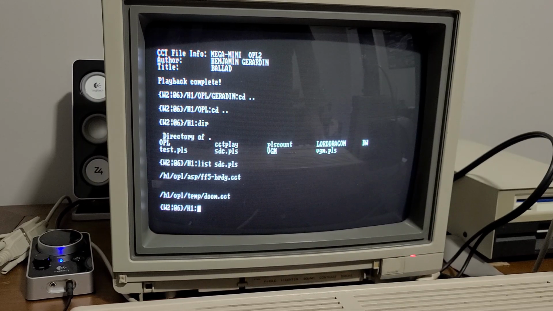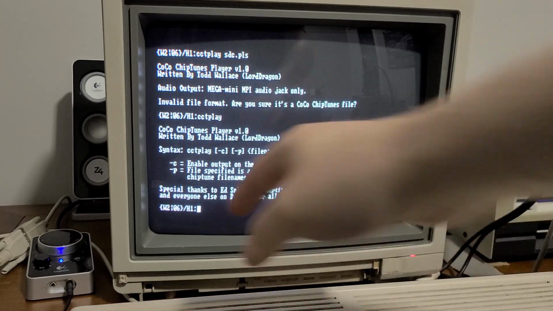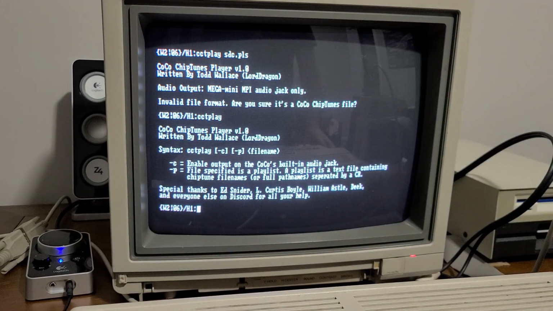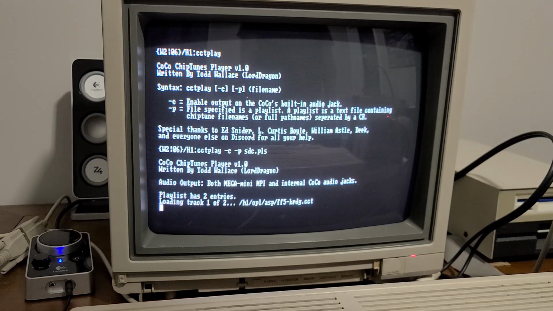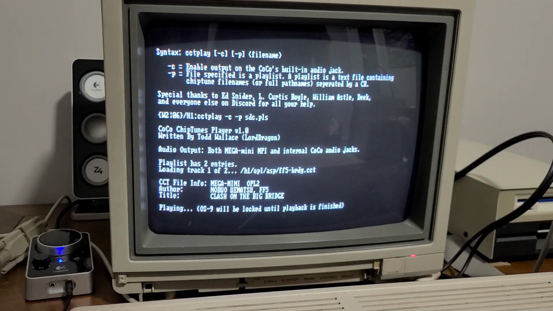some tracks off of DriveWire, or wherever. Like I showed before, you have to add the -P flag to let it know that it's a playlist you're referring to, not an actual song file. And actually, just for fun, let's add the built-in CoCo output flag to show that that works too. It counts how many entries are in there and breaks it down.